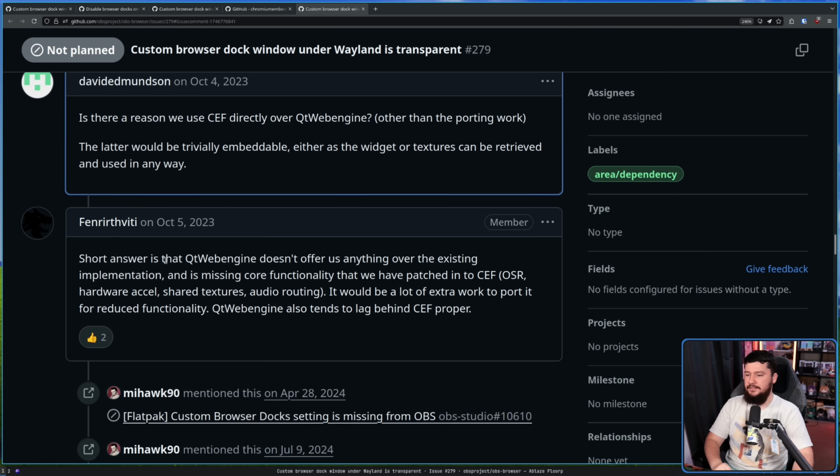Short answer is that Qt WebEngine doesn't offer us anything over the existing implementation and is missing core functionality that we have patched into CEF: OSR, hardware acceleration, shared textures, audio routing.